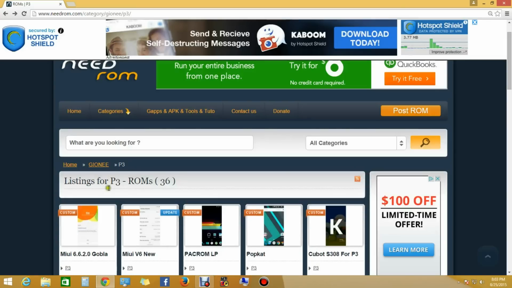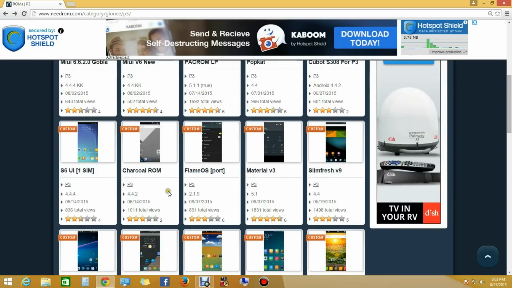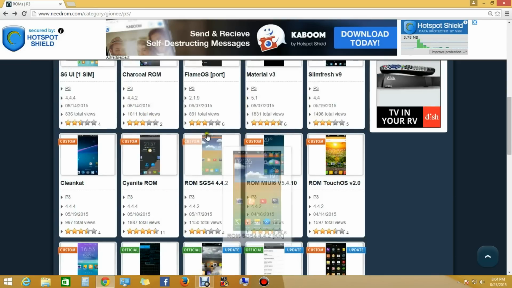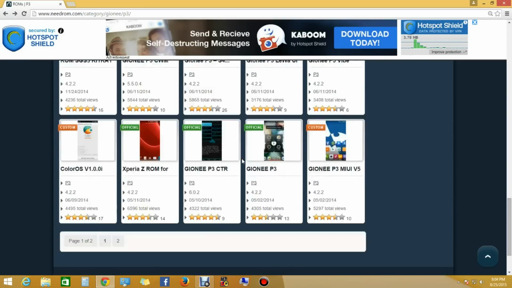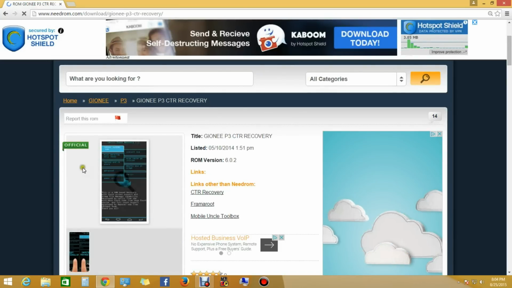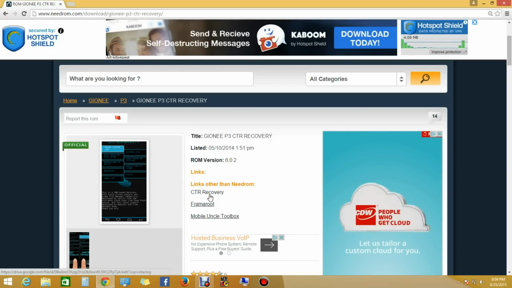After you do that, open the category, go to Gionee, and then Gionee P3, and you can download any of the ROMs which you feel will be good. There are also ratings, and it says 1831 total views. But before you download these kinds of ROMs, you need a recovery tool called CTR recovery. Just open this. There is CTR recovery in this new ROM also. This is not a custom ROM, this is actually a recovery tool, which is very important and necessary to have to install a custom ROM and make a backup.